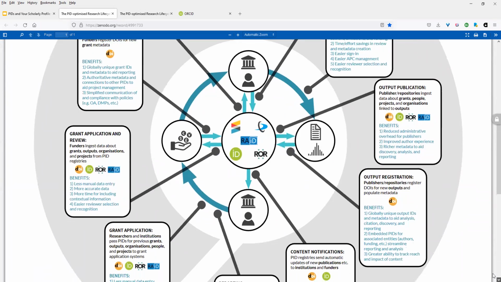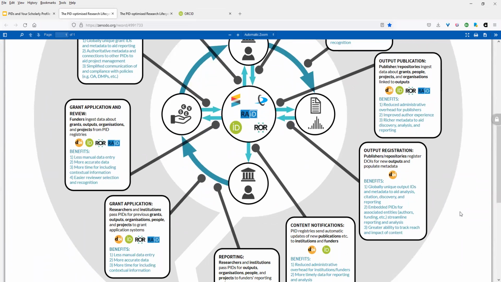When we get to output publication, we have publishers and repositories that will ingest these data about grants, people, projects, and organizations and link to outputs. So again, you reduce administrative overhead for publishers. There's an improved author experience moving forward. And at the end of the day, you get richer metadata to aid discovery, analysis, and reporting. So as a librarian, that's a really good thing.